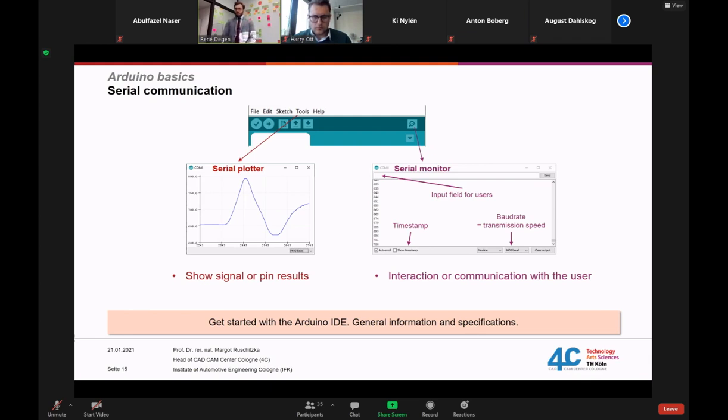Okay, are there still any questions to the serial plotter or the serial monitor? I think you will get introduced to them a little bit more practically in the frame of the different projects.